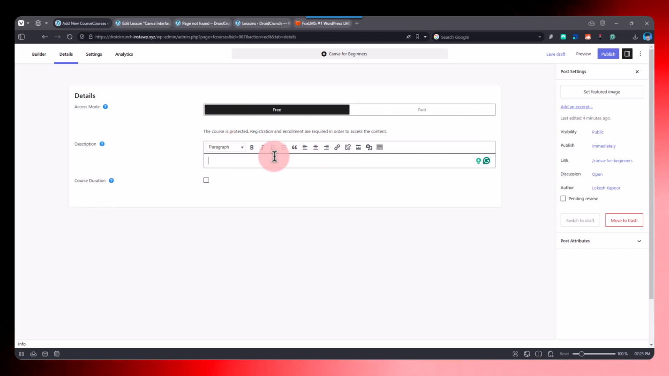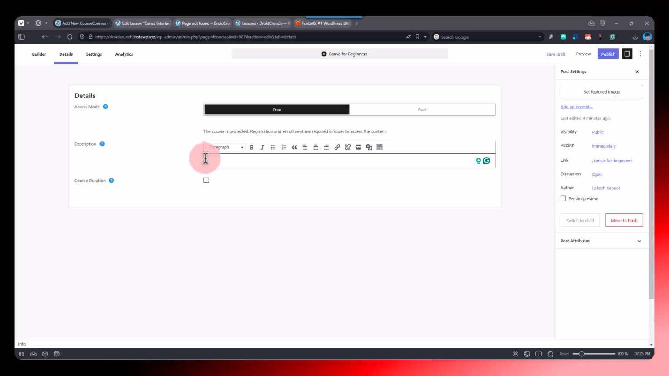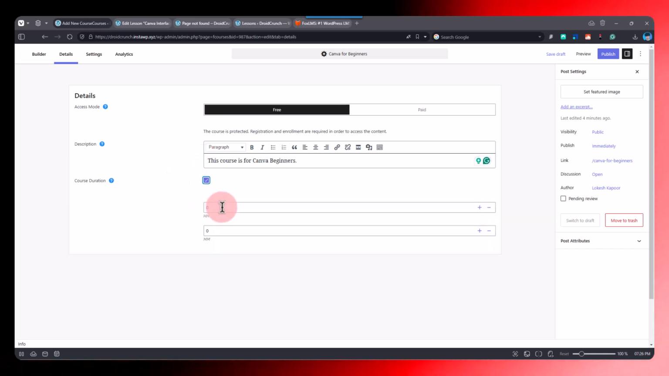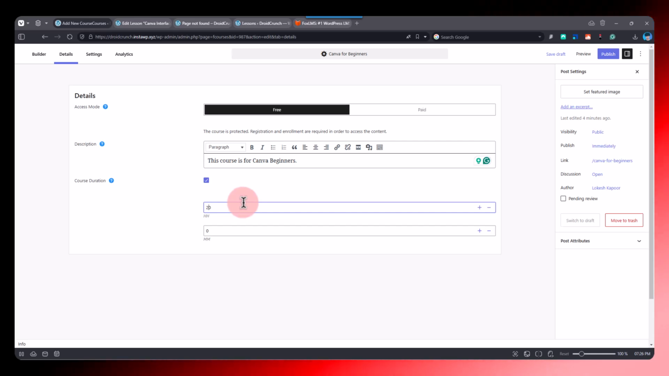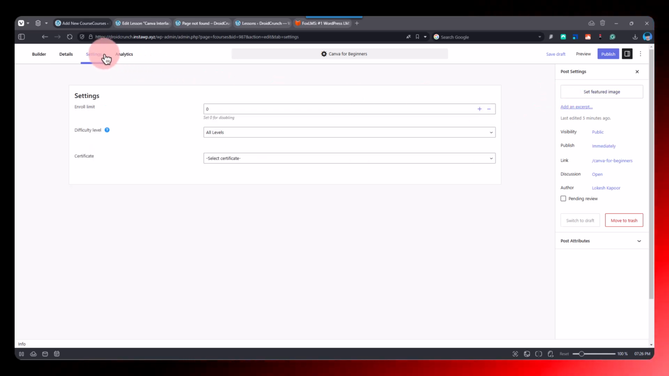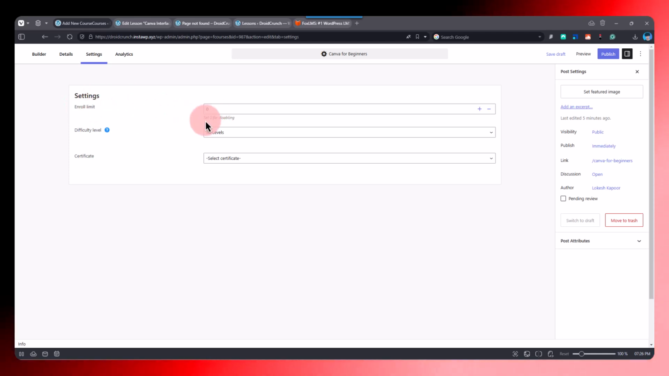TinyMCE is already there. You can click on, for example, this course is for Canva beginners. Okay, you can set a course duration which will be shown like 20 hours and 30 minutes. Okay, then you can also go to settings and set an enrollment limit.